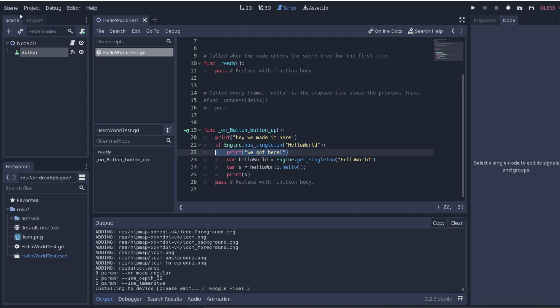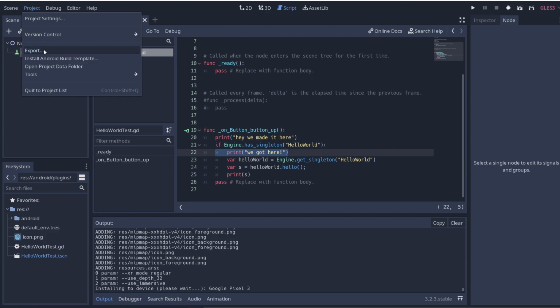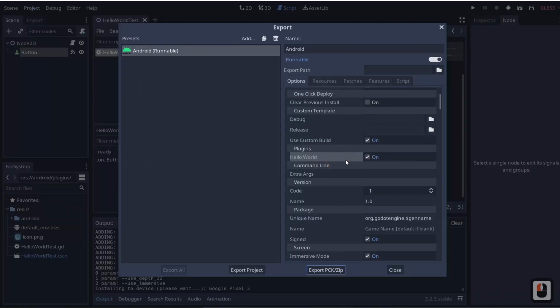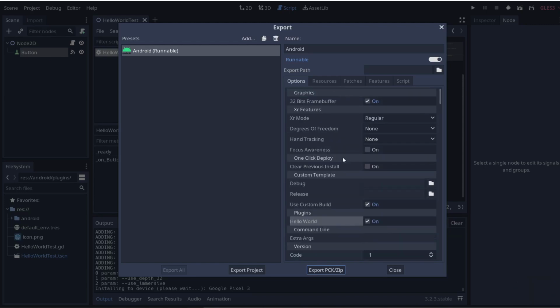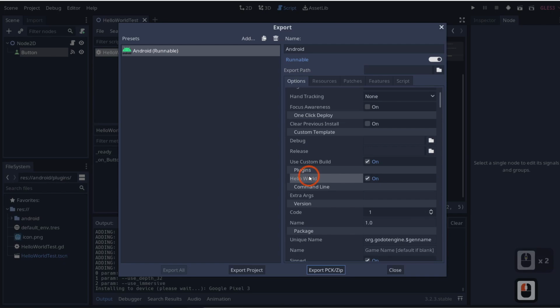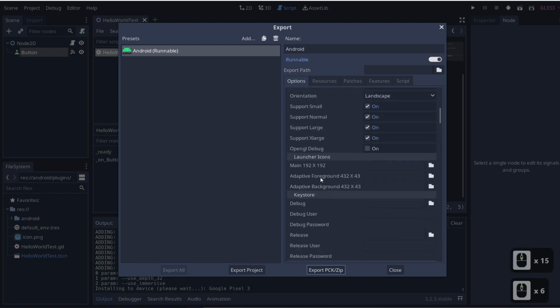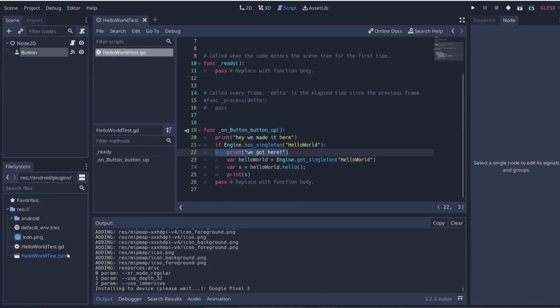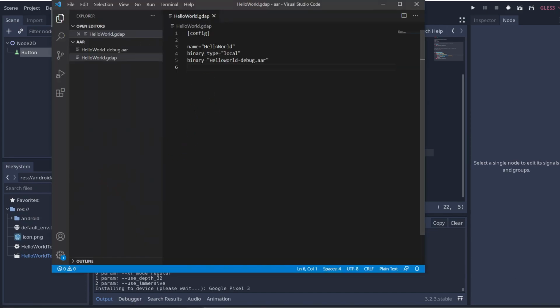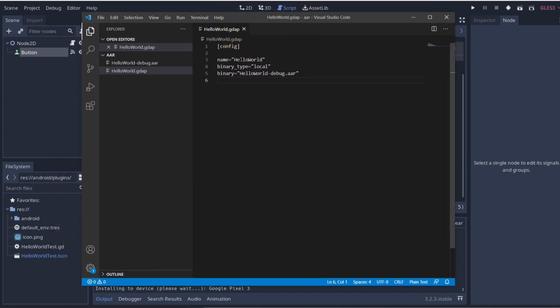So now the question is why? So let's go ahead and take a look. Let's take a look at our project export settings. We have Hello World enabled, so that's a good sign. So that's our first problem solved. So that one's good. Now let's go ahead and take a look at our Hello World gdap. And you see Hello World, and that's all good. That's good. And that's good, right? It's pointed to the correct debug AAR file, if I remember correctly.